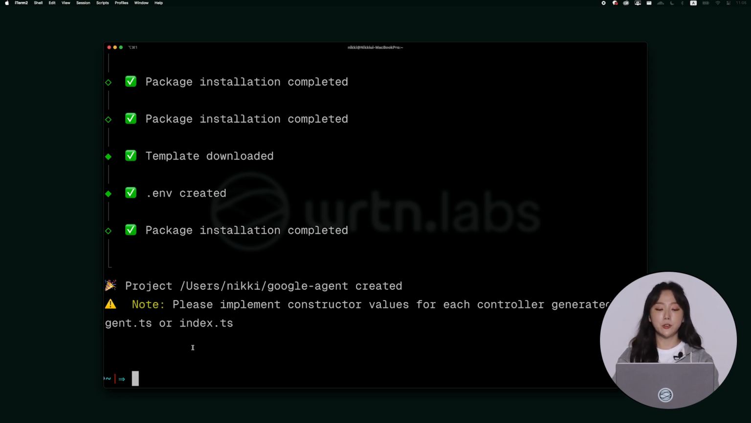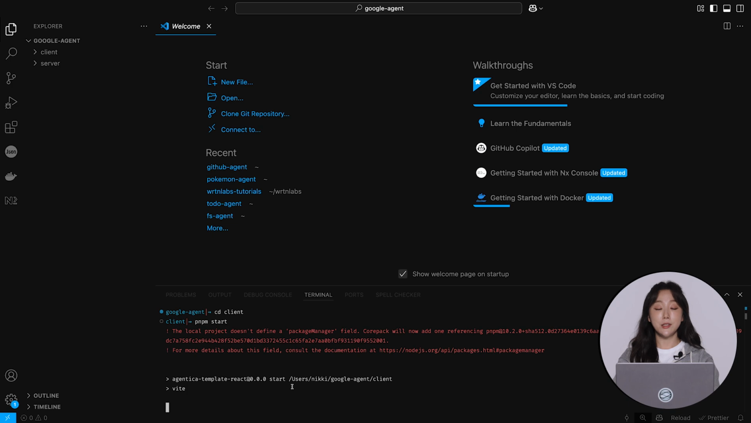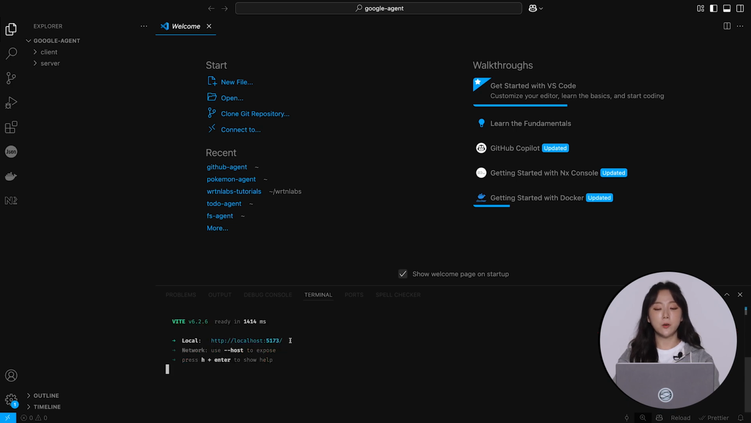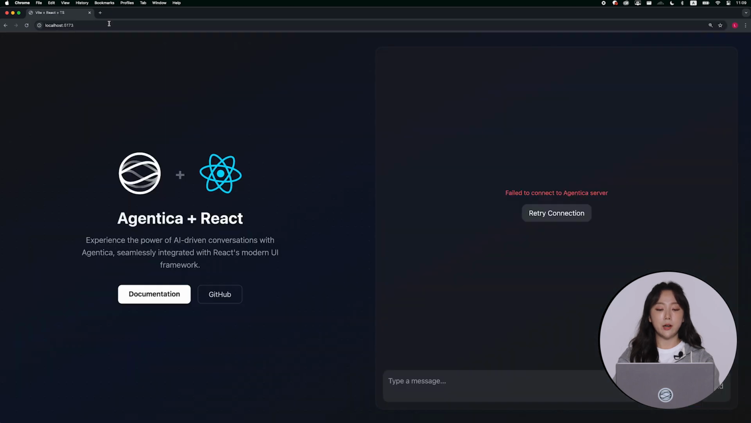Now that the project folder has been created, let's open it up in our code editor. Just like in the last tutorial, we now have client and server subfolders. Let's start by running the client application, and then we'll clean up any unnecessary boilerplate. Go into the client directory and run pnpm start. This will start the application on localhost 5173. So open it in your browser and you've got a chat screen.